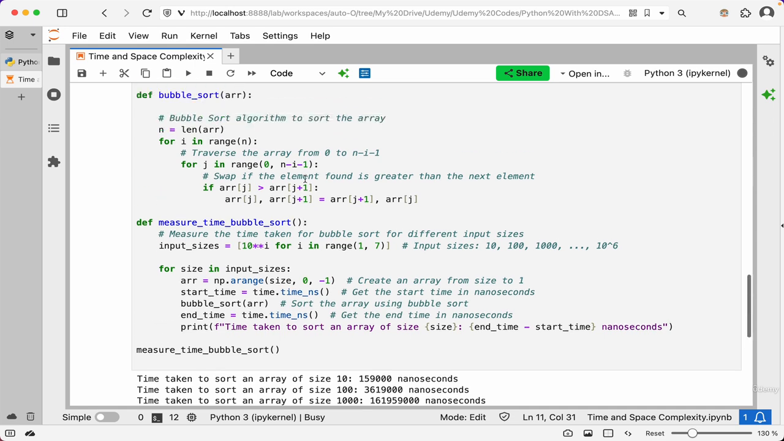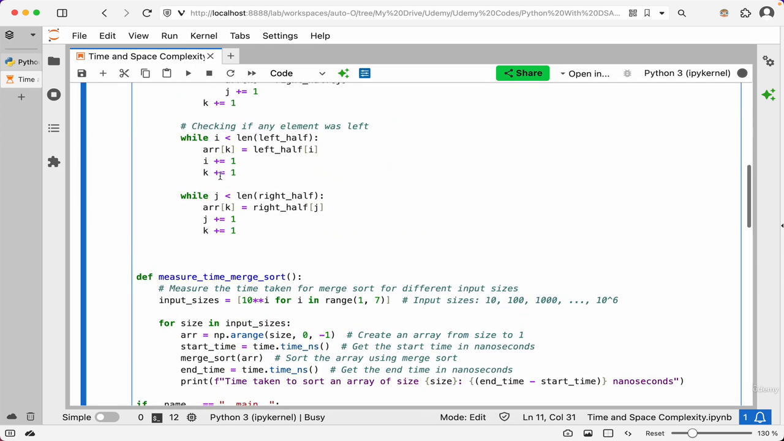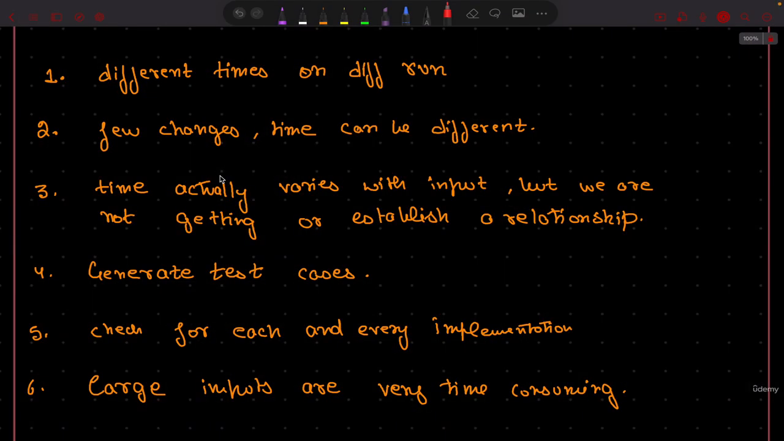In a very similar manner, maybe I have written the most optimized approach for merge sort, but because your machine is a lot slower, it is taking a lot of time. That doesn't mean that my algorithm has any problem. Second, with few changes, time can of course be different, so it is not feasible to check each and every small change and see how the time changes. Third, time actually varies with input, but we are not getting our established relationship. That was our whole aim when we started: to get a function with respect to input size to get my time complexity.